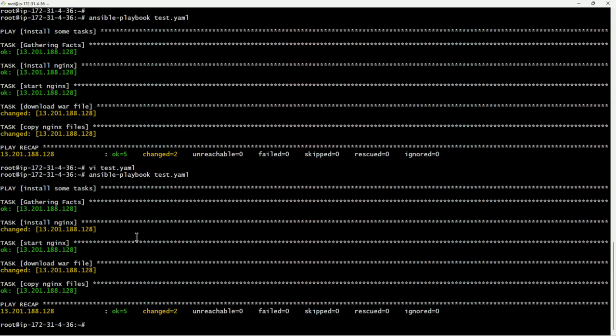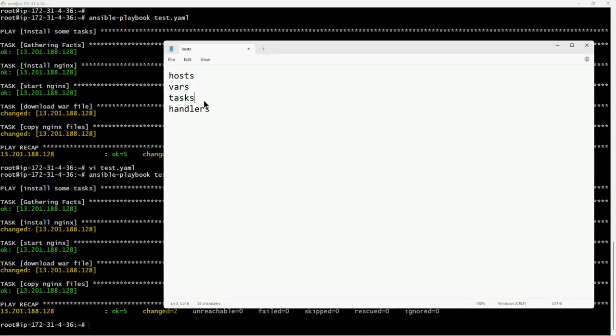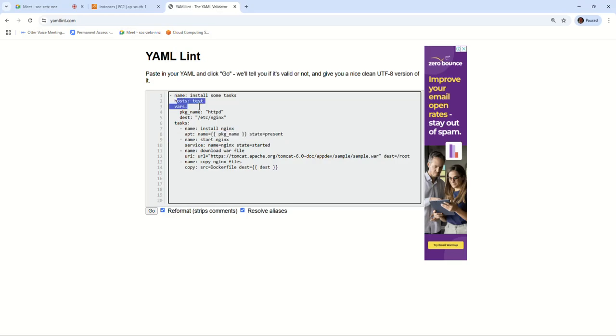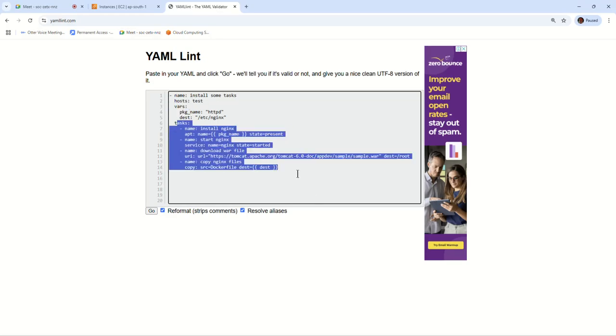Got it? Is it clear? Yeah. That's about the VARs. That's how we use VARs. So like this, you have covered hosts, VARs, and tasks. Next is something called handlers. What is this handler? Let's see that.